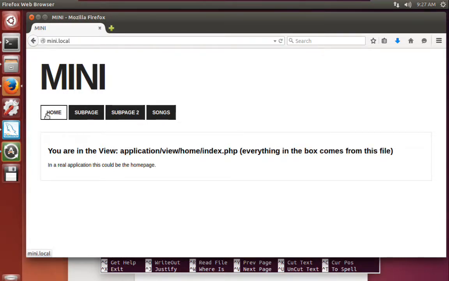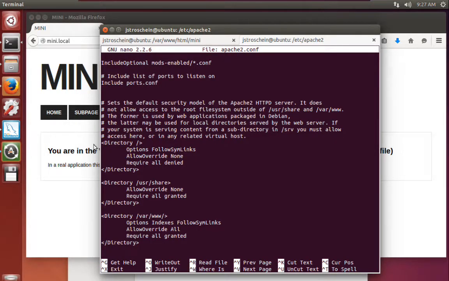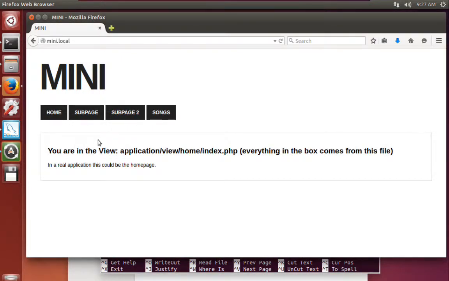Right, so there are oftentimes a few more steps into getting a website up and running that we haven't necessarily had to go over quite yet. So now that we have that set up, we have our application. And we can go to the index page, we can go to a subpage, we can go to another subpage, we can go to songs.